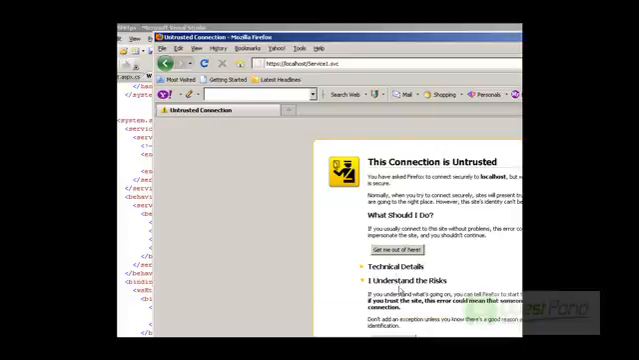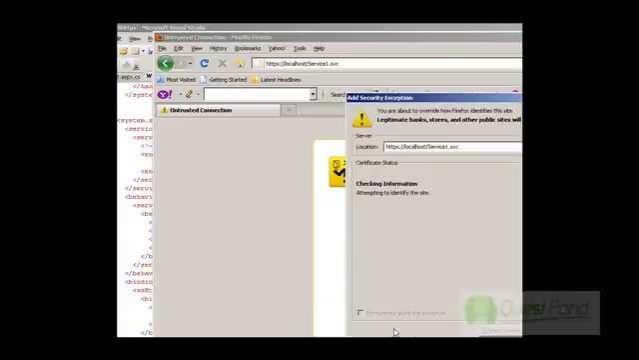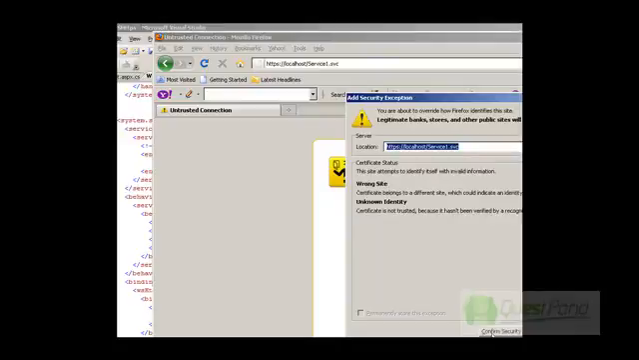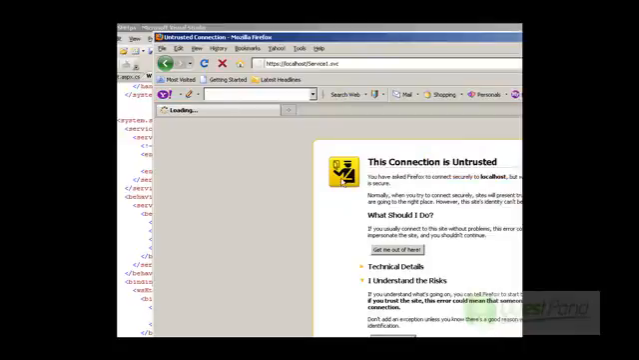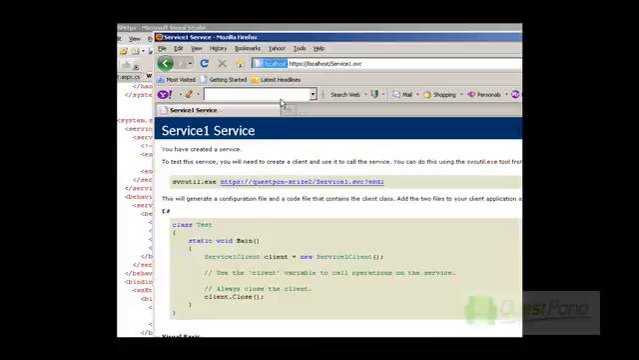So let's go and make it HTTPS. Because this is a dummy certificate, it's saying that there's a risk. So let's say that I understand the risk. So we should be able to browse our service. So you can see that we are now able to browse a service using HTTPS. So this is confirmed that our service is now working properly on the HTTPS protocol.